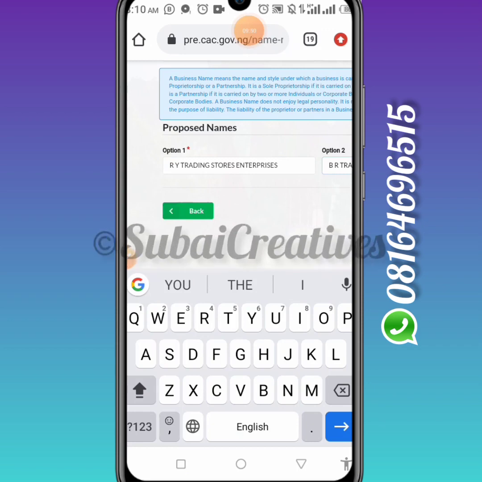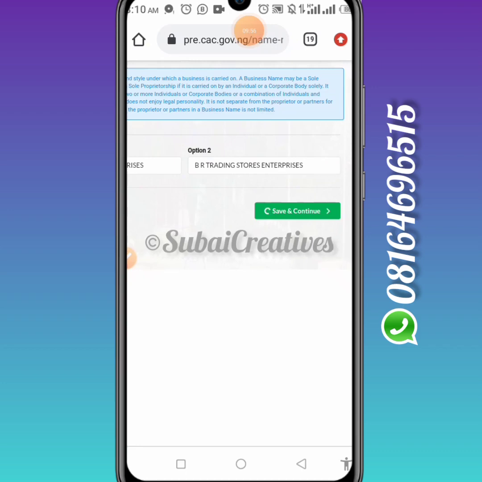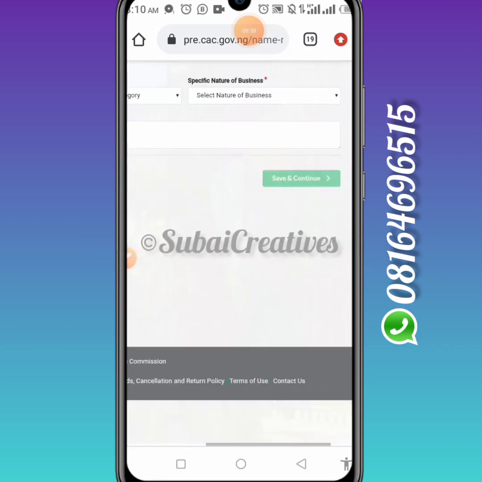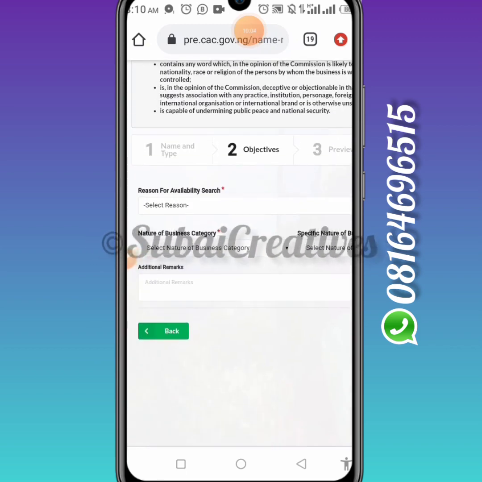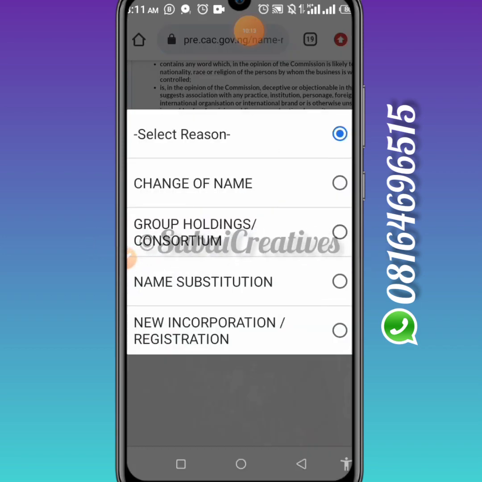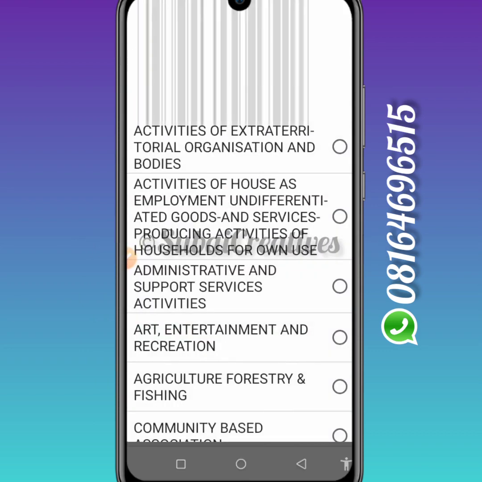The first name is here, while the alternative name is here. So now if I click on save and continue, you see how it will move on immediately. It has moved to the second stage, which is the objectives, as you can see. The reason for availability search is: why did I want to make this reservation? It is just one, which is new incorporation registration. Just choose the last one here. Choose it. And the nature of business, what the business is all about.